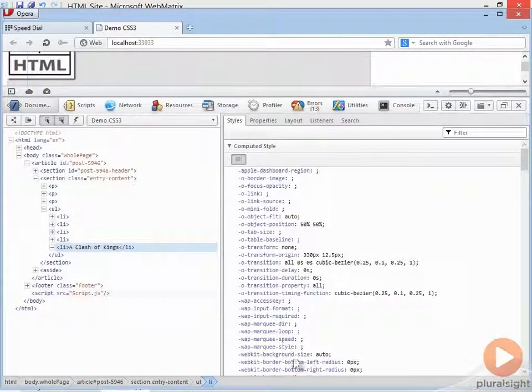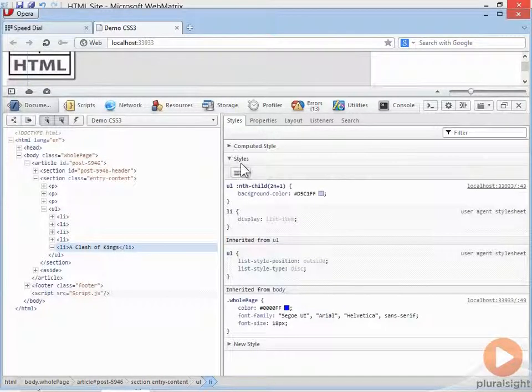This is the computed style, which consists of the explicit styles and the implicit styles, the inherited styles, the default styles. Below the computed styles is the actual style. This is being styled using the pseudo-class nth-child. It's also being styled because it inherits from UL, and it's being styled because it inherits from body.